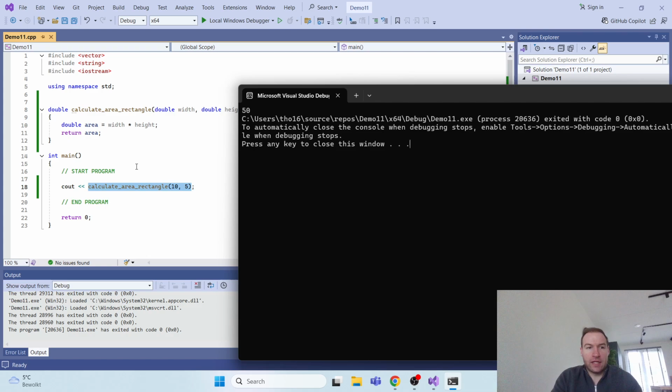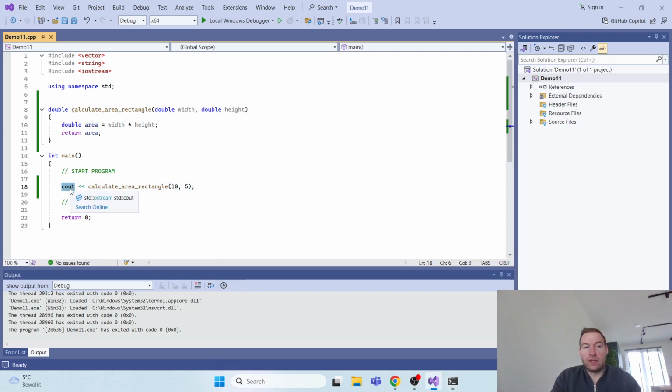What happens here is at this location, I jump to the top, because we are calling this function here. 10 is being copied into width, 5 is being copied into height. Then on line 10, we are calculating the area of the rectangle, and on line 11, we return the area of the rectangle. Therefore this function gives us back the area of the rectangle based on the width and height of 10 and 5. And the result is being printed by using cout.